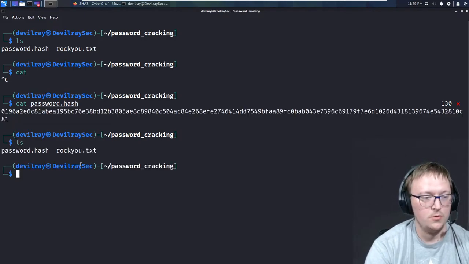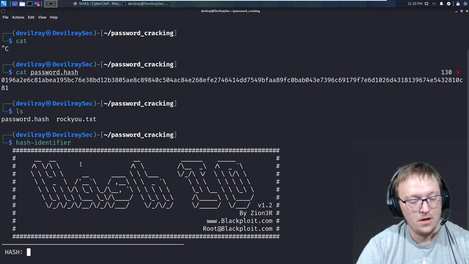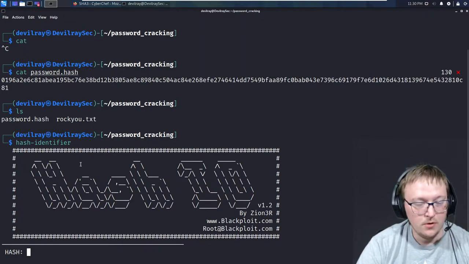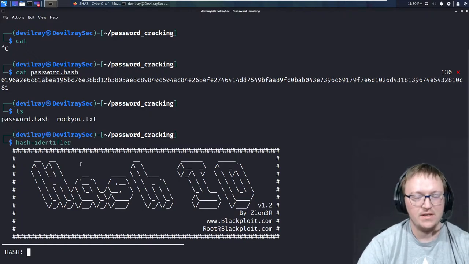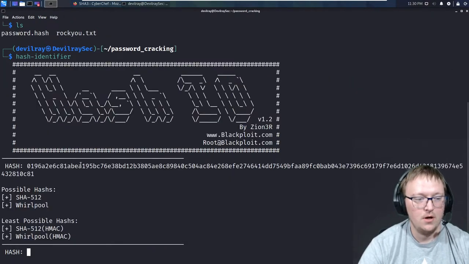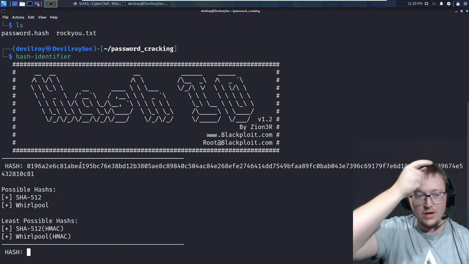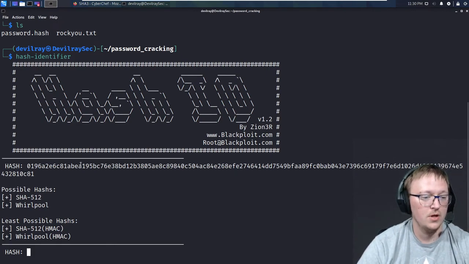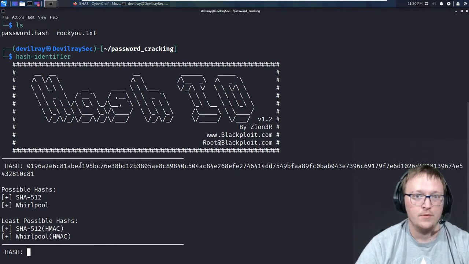and then go to hash identifier. Hash ID is a tool that you can use to get a best guess on what a hash value is encrypted in. In this case, it's saying possible hashes of SHA-512 or Whirlpool. Least possible are the HMAC versions of those two. From my small-time experience with hash ID, usually the first one is the one that you want to go with. Usually the second or third one isn't quite the one that you want to have running.